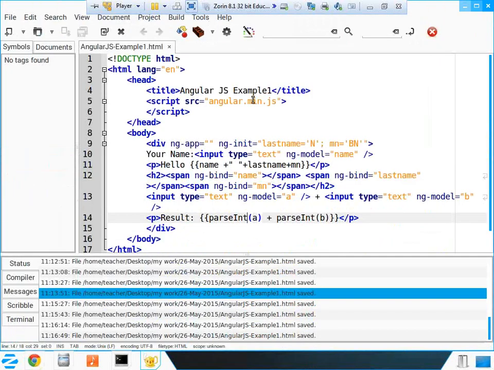I will show you. Okay, in AngularJS, there are methods available to do that.